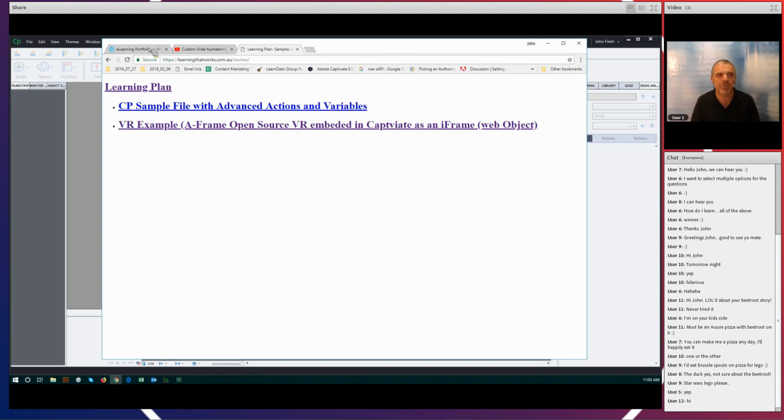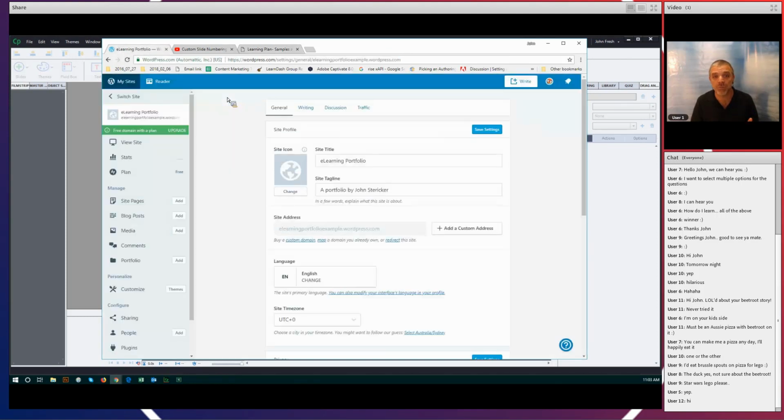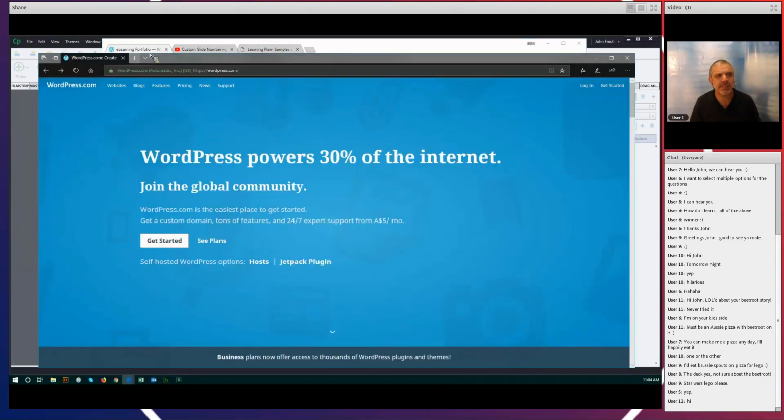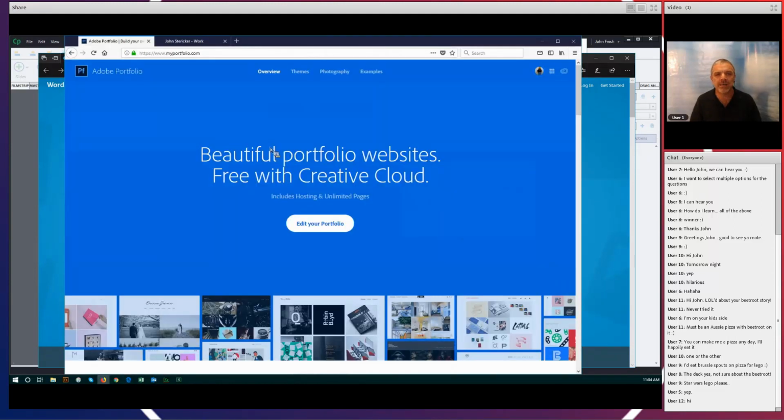One of the portfolio platforms that I want to look at is WordPress, which is up on the screen at the moment. I'll be going into this in more detail shortly, but I'm not going to go into a lot of detail about WordPress because there are so many different ways you can find out more about it. So this isn't about WordPress as such. And it's also not about Adobe Portfolio per se. This is the other portfolio platform that I'll be looking at.